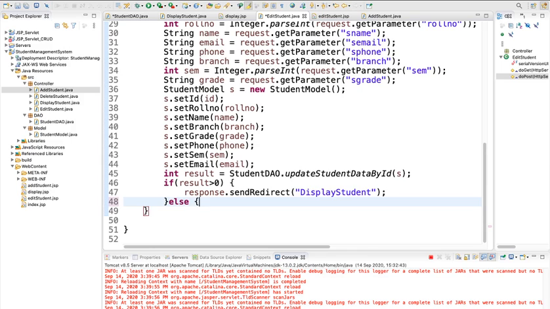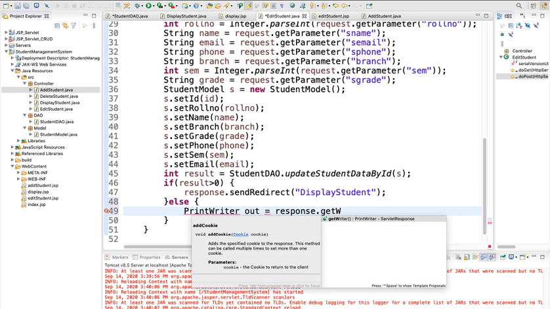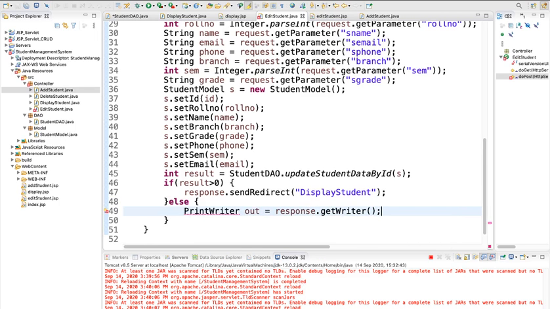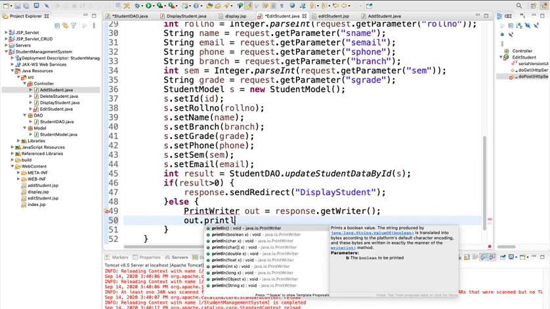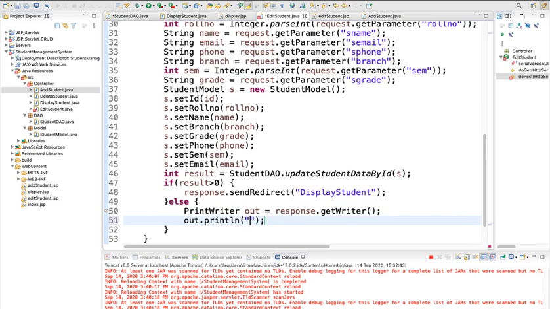Else I'll say PrintWriter out equals response dot get writer, and then I'll say out dot println, and I'll say here error while updating, something like this. Fine.